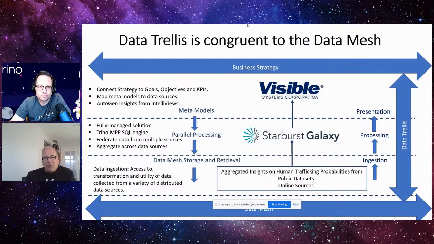The data mesh is where the ingestion occurs, with access to the transformation utility of data collected from a variety of distributed data sources. Those data sources are both public data sets as well as online data sets. In the case of human trafficking, the public data sets typically are data collected in different countries about migration and human trafficking. And the online sources, or the local data sets, if you will, typically are stored in an HL7 FHIR formatted resource, which is a standard for medical and healthcare information.